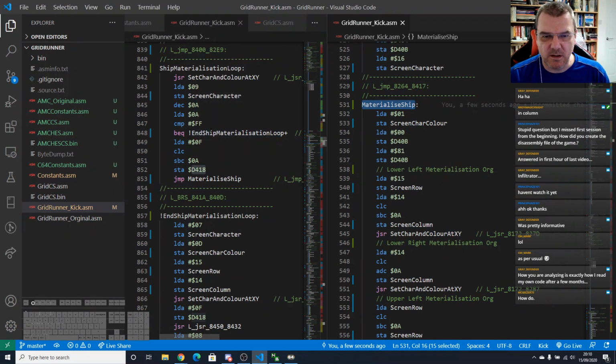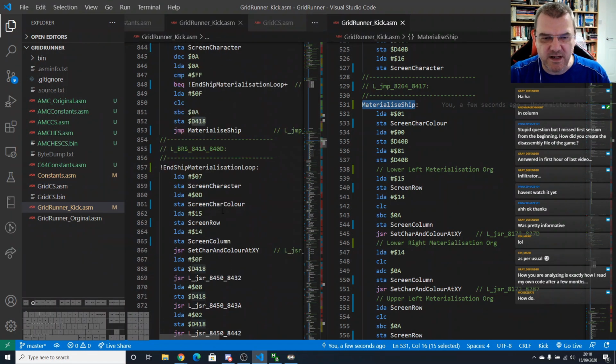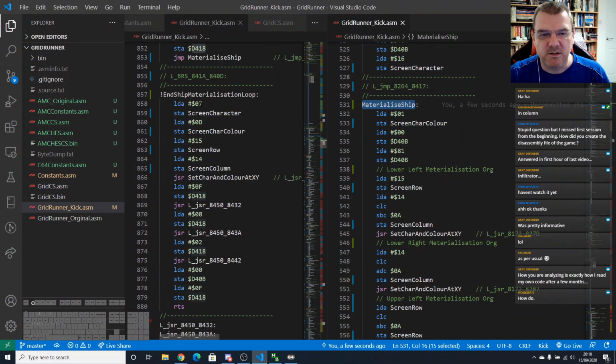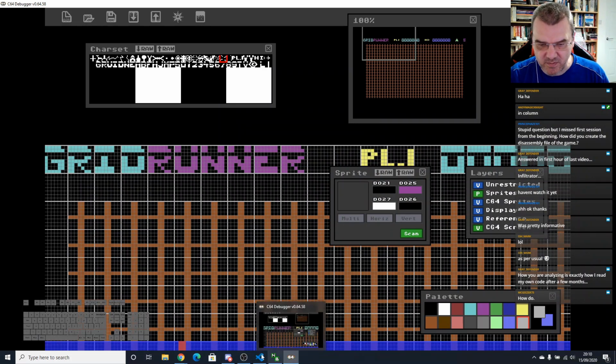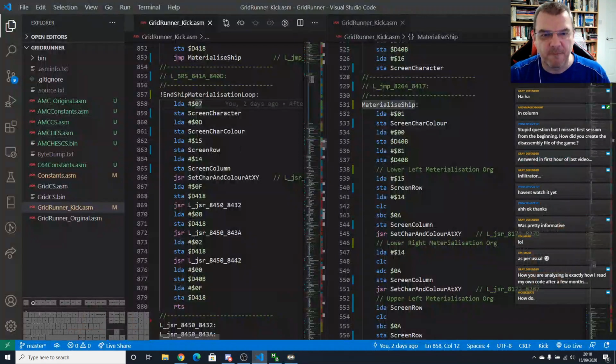Right, so if it's FF, that means the loop's finished. So that means those materialized things must be in the center. So I'm just wondering now. So he's loading character 7. Character 7. 0, 1, 2, 3, 4, 5, 6. Oh, it's the ship. So this is definitely the ship placement. So he's loading character 7.